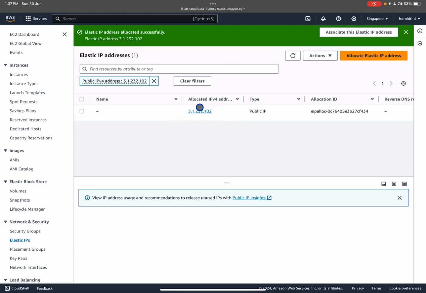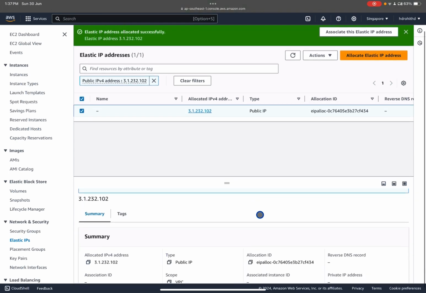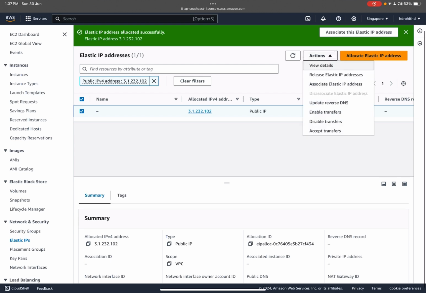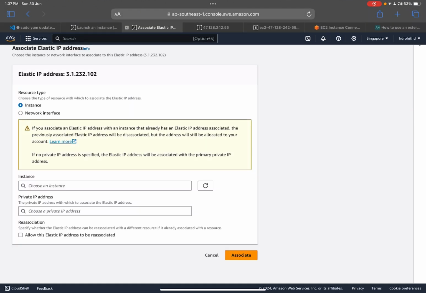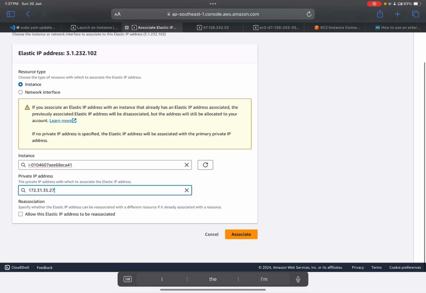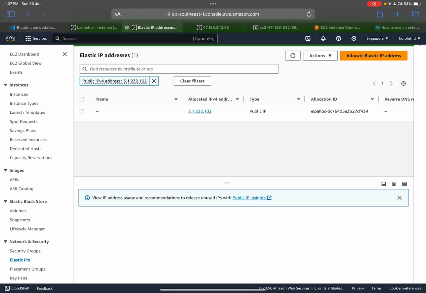So now what we have to do is click on this one. Here we can see all these details. Now under actions, we need to associate this elastic IP address to the instance that we created earlier. This is our instance. If we click on it, it will show here, and this is the private IP. Then just click associate. Now we have associated this IP address.